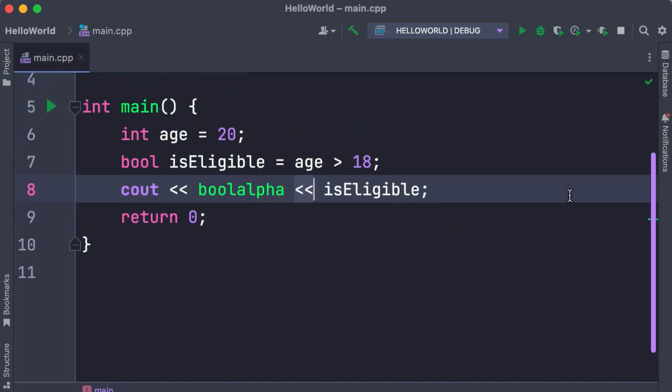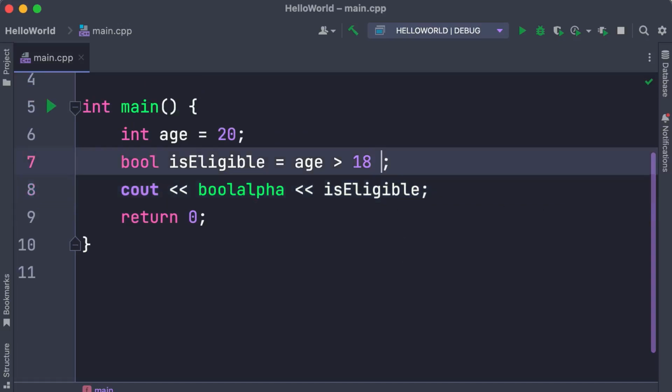Great. But what if we also want to check to see if age is less than 65? This is when we use the logical AND operator to add a second condition, or a second Boolean expression, which is age less than 65. So with the AND operator, if both these conditions are true, then the result is true. If either of these conditions is false, then the result, which is isEligible, is going to be false.